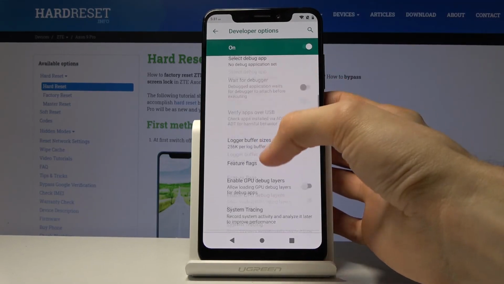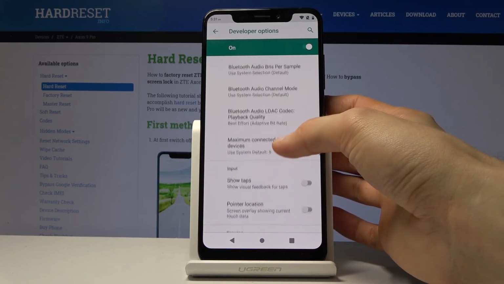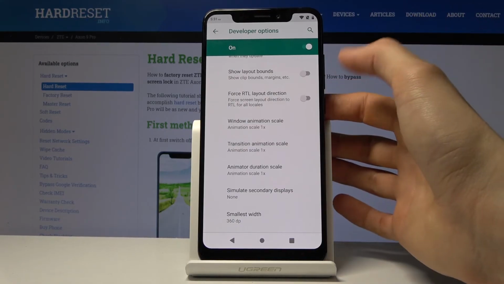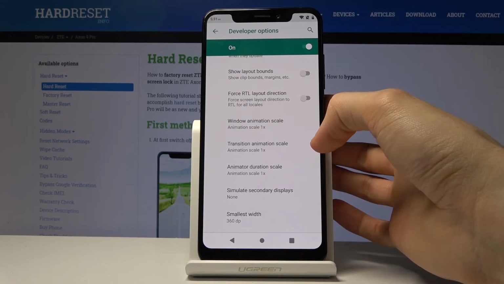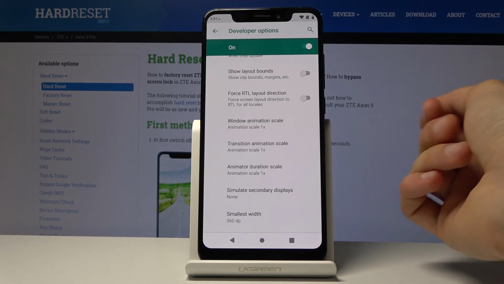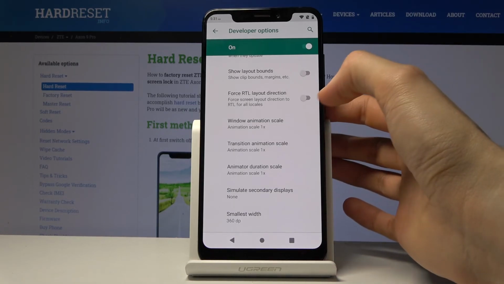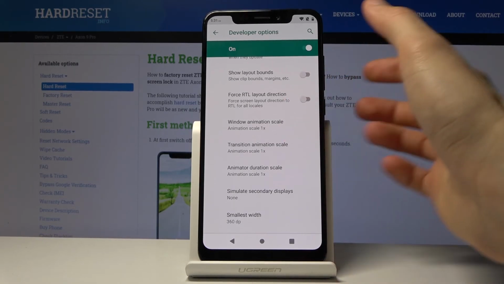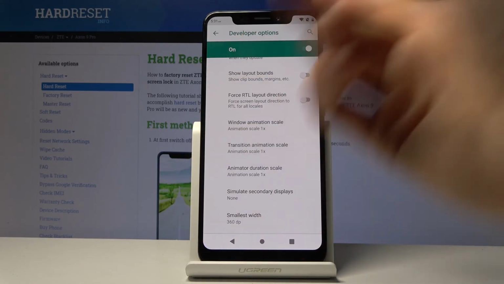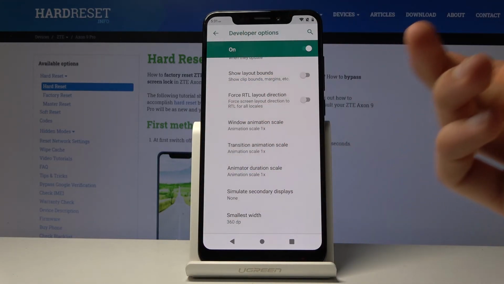So from here, scroll down past like halfway, there it is, and you will find the window animation scale, transition animation scale, and animation duration scale. Now each one of them corresponds to a different one. As an example, the first one, window animation scale. Window is the window that appears when you have the options to choose the scale.